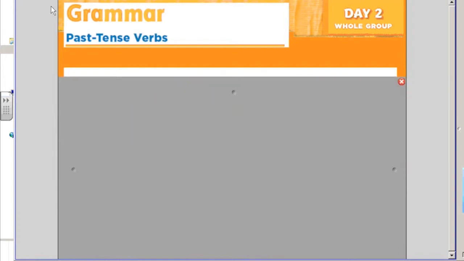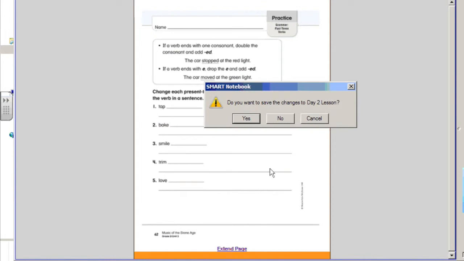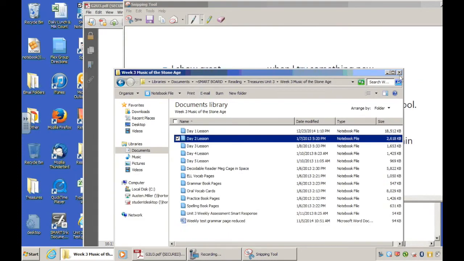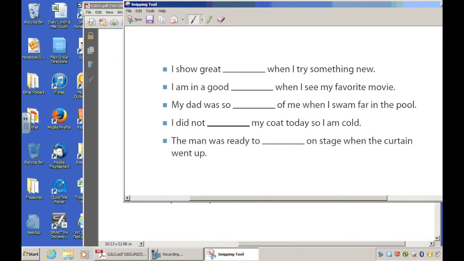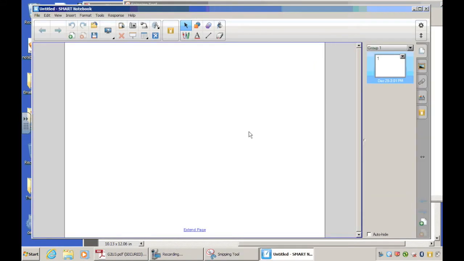Okay, so how do I make my own custom background? The first thing I want to do, and I'm going to close this and just start fresh. I'm going to close that. I don't want to save it. I'm going to open up a brand new Smart Notebook here. And there are kind of two ways to do it.